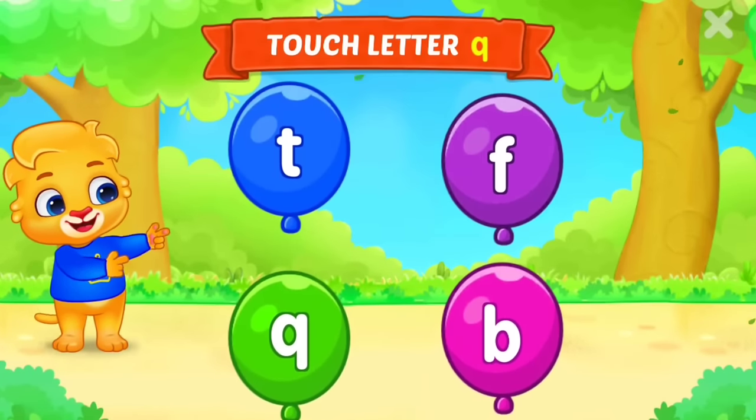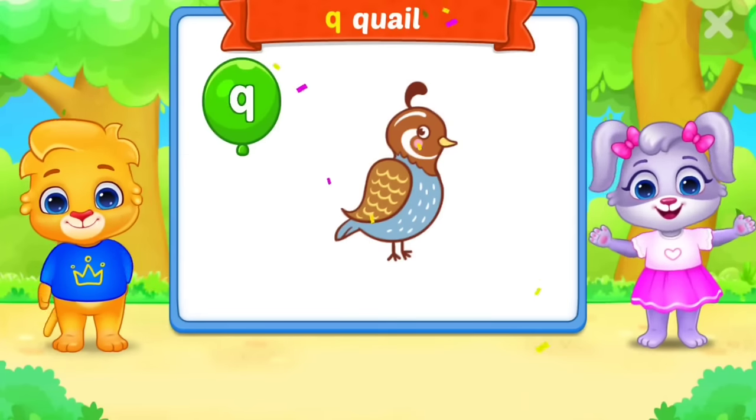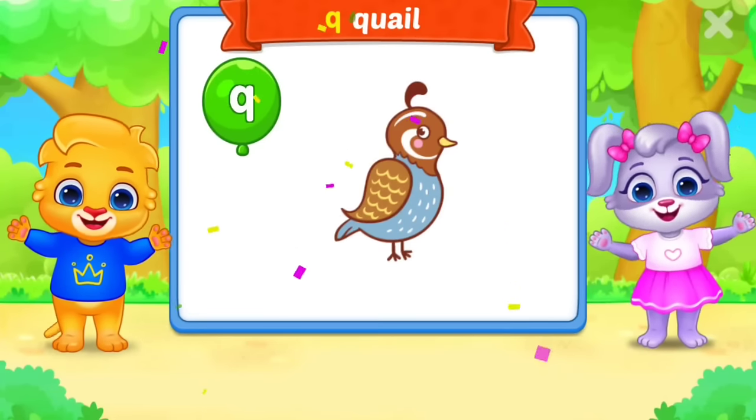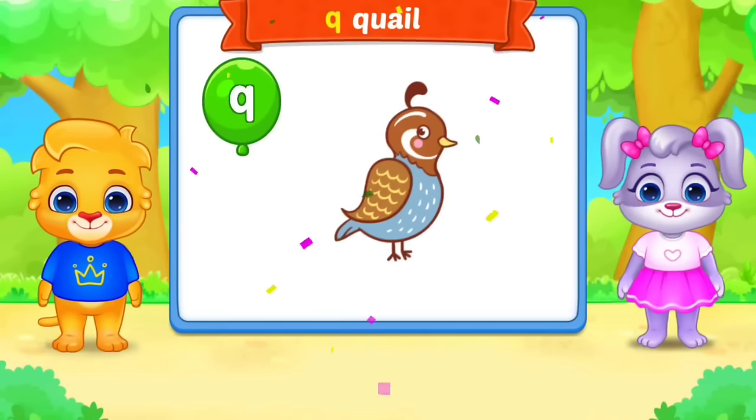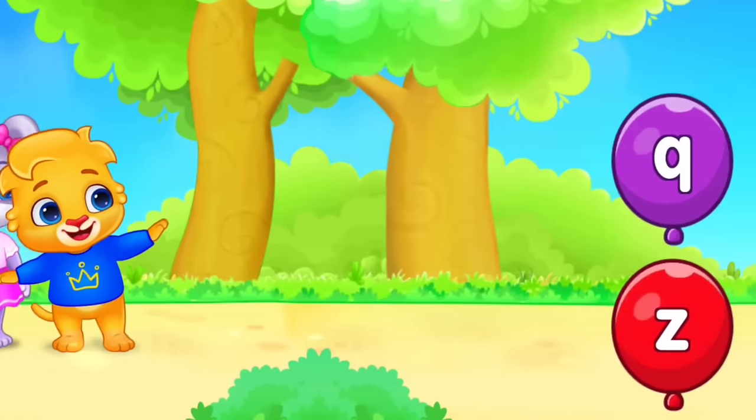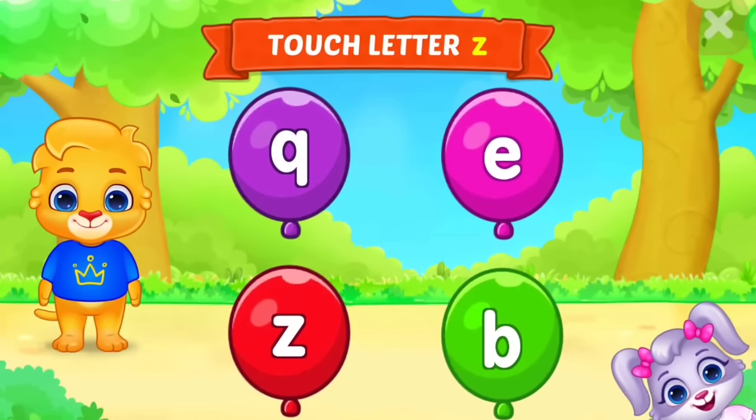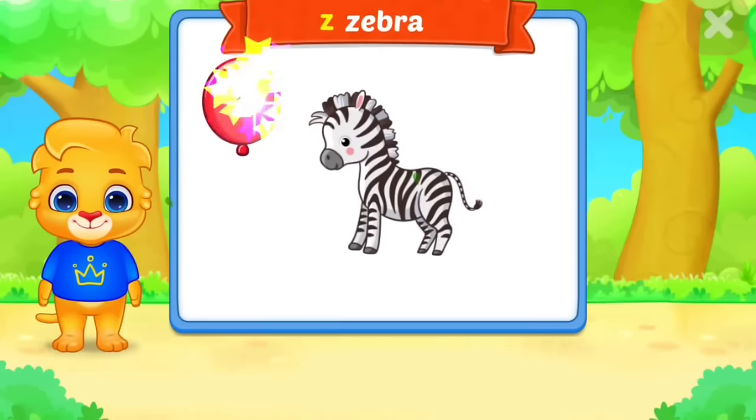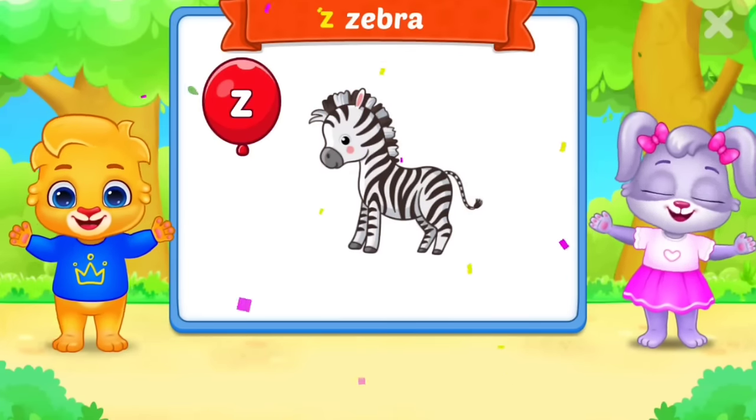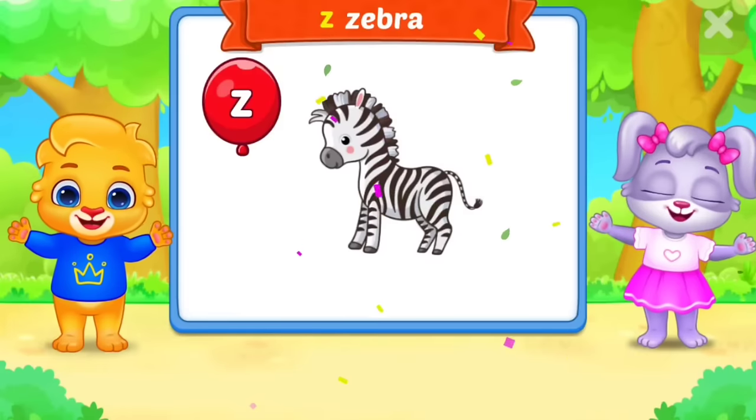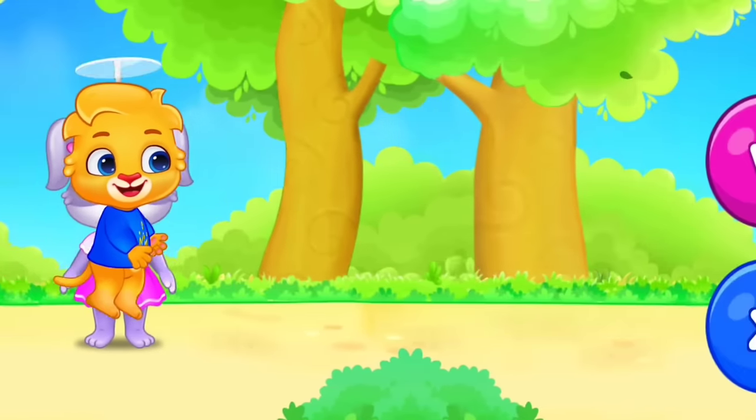Touch letter Q. Q is for quail. Touch letter Z. Z is for zebra. Whee!